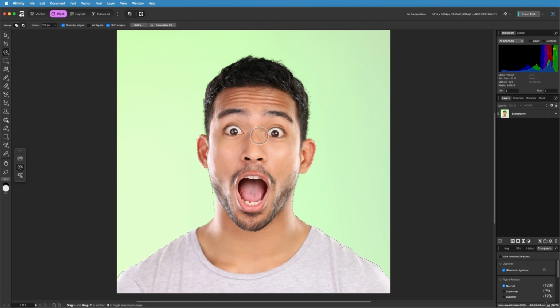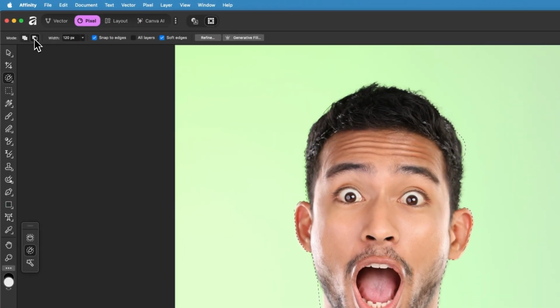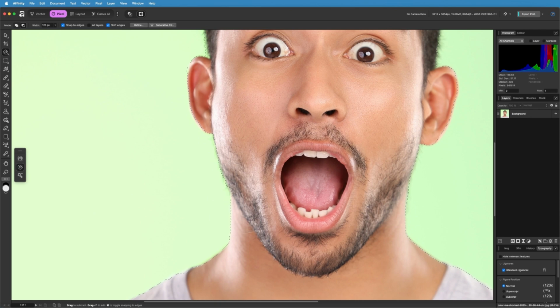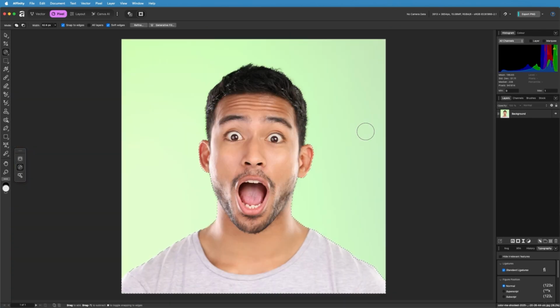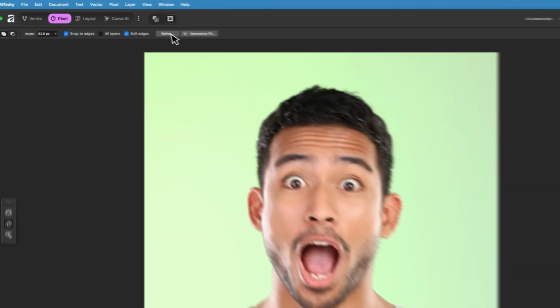If you've overpainted anywhere like I have here, you can set your brush to subtract, zoom in on those areas and then just repaint over them to fix the problem. You can then refine this selection further by coming up to refine.